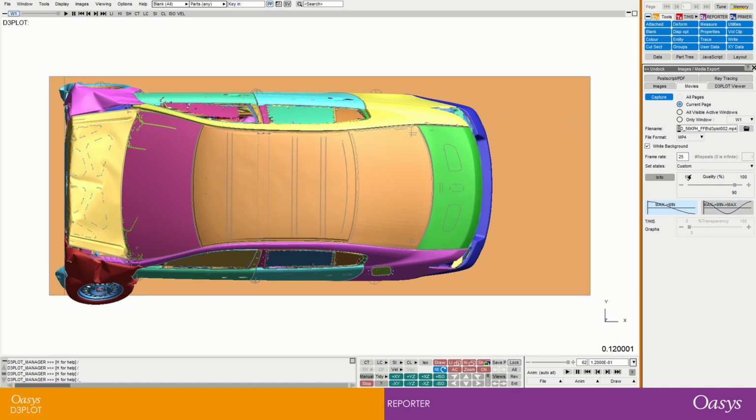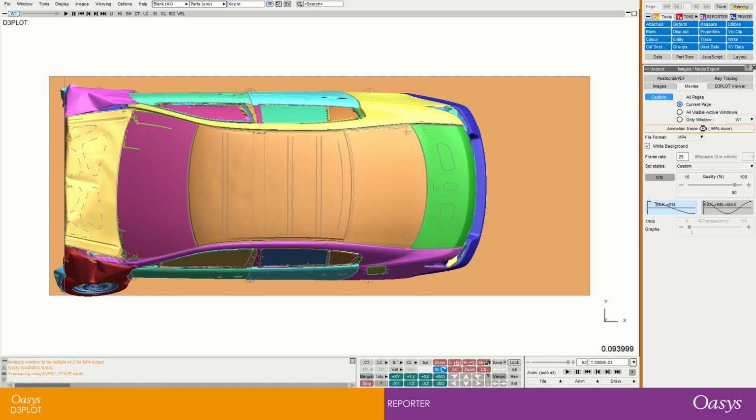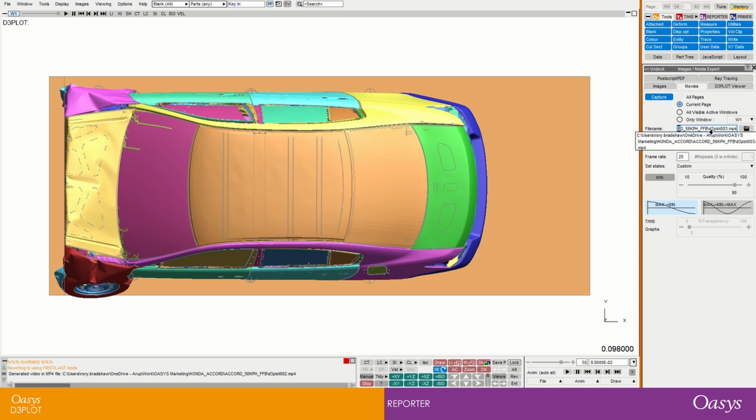Once I'm happy with all my settings, I can then capture the animation and it will play through, showing me the percentage complete. We can see that 50 frames were written to an MP4 file. We can also see that this file name has been incremented in number so that I don't end up overwriting the file that's already been written if I choose to save another animation.